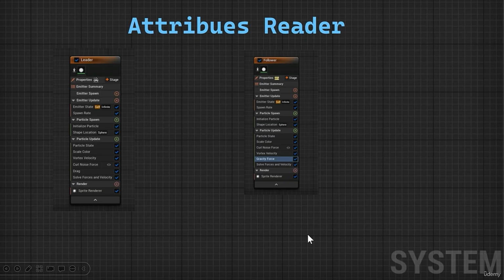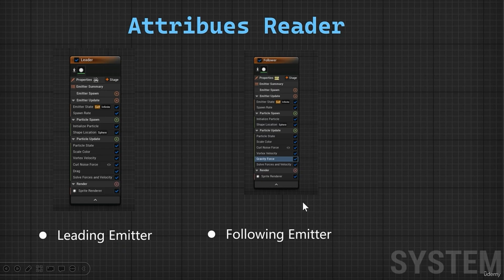Let's think about that. In order to achieve what we want, what do we actually need? So we have a leading emitter and a following emitter in here. But how do we actually allow these particles to follow these particles? Well, to do that, we'll need something that's called attributes reader. In other words, this emitter needs to be pulling data from this emitter, and the data that we need to get is the particle.position. So in order for these particles to follow these particles, we need to get the leader's position, then use the position to set the follower's behavior. Let's look at how we can set this up.